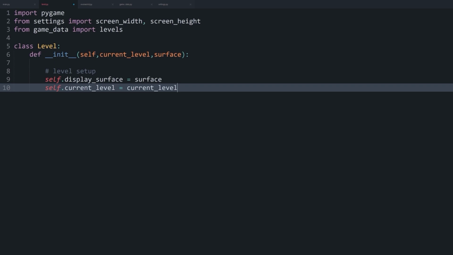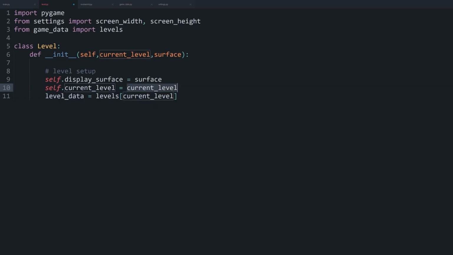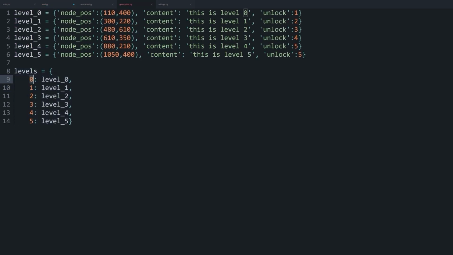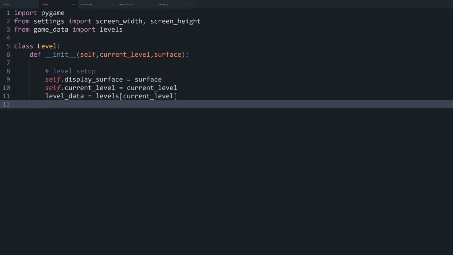And now we can use that information to pick the proper level from these levels. And first of all, I want to get my level data in general. And all I need from here is levels and then my current level. So this current level is going to be an integer between 0 and 5, and I can use that with each of these keys. And this would give me the whole level. But I don't really want the entire level. Instead, what I want is the level content. And that is just going to be the level data. And in here, I want the key content.